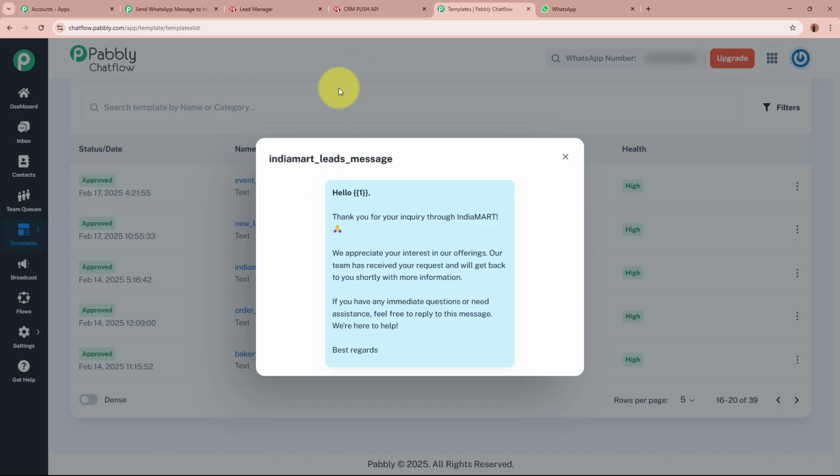So this is the message template that I have created in the name of IndiaMART leads message. And using this message template, I'm going to send WhatsApp messages to the leads that are generated using IndiaMART. It says hello. Next to hello, we have created a variable for my lead's name. This is a dynamic field. In place of this field, the lead's name is going to be entered. That is why this is the first variable that I've created.